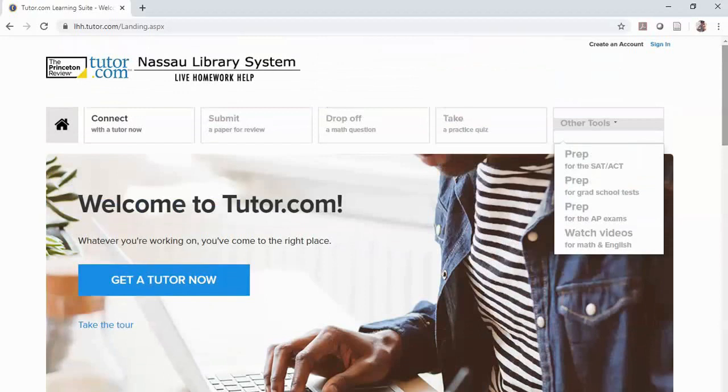So that is how you access Tutor.com with your library card.